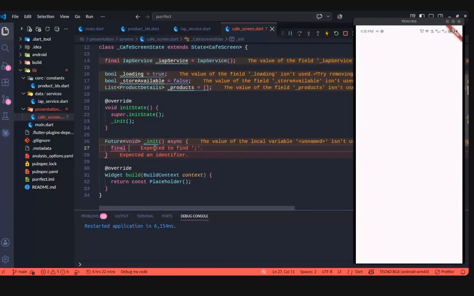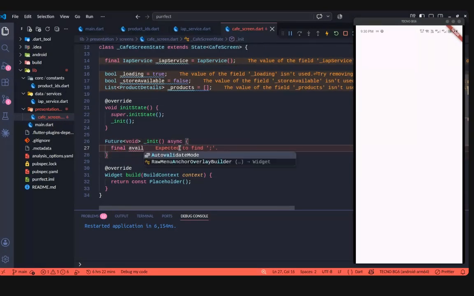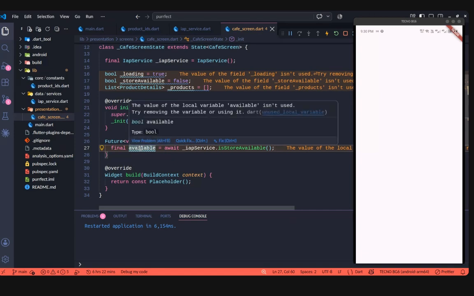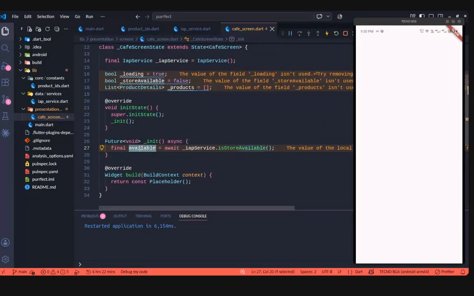So I'm going to create a variable called available, just for checking if Play Store is available. I'm going to do await, and then we're not going to be using the IAP service, so I'm going to call that instance of IAP service. And remember, we had created this function called is store available. I want you now to connect how this works. I have a variable called available. It has to store some data, and that data is coming from the service that I created. So I've already called this function.